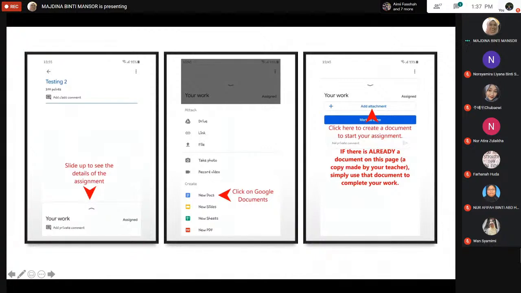If you are given an assignment, you just need to edit your work on your smartphone. It is possible to do that, and it works the same as if you're using a laptop. You can create a Google Doc, a new doc. You can also add an attachment if it's on your device. But it is recommended that you complete your work using Google Doc online.